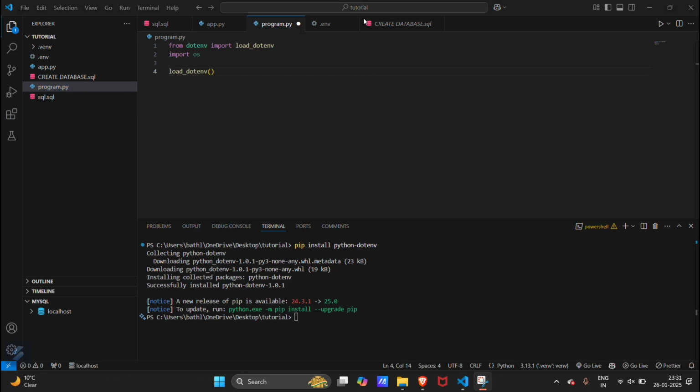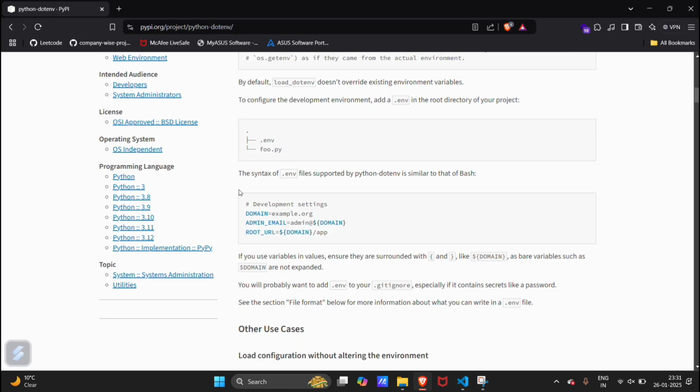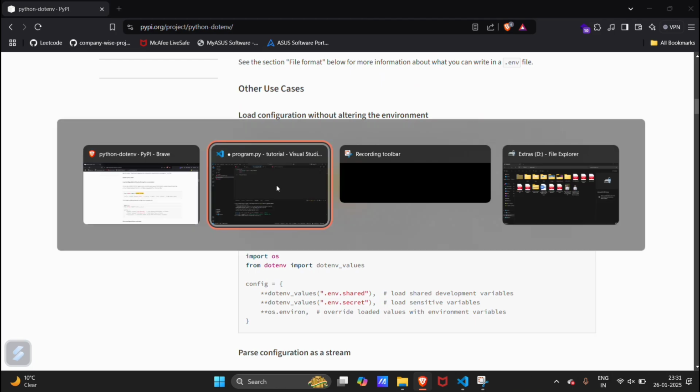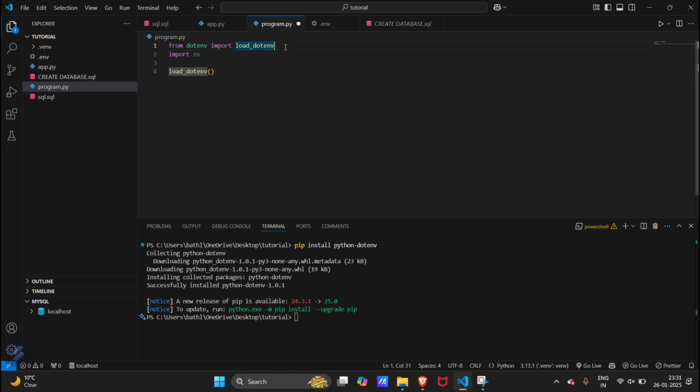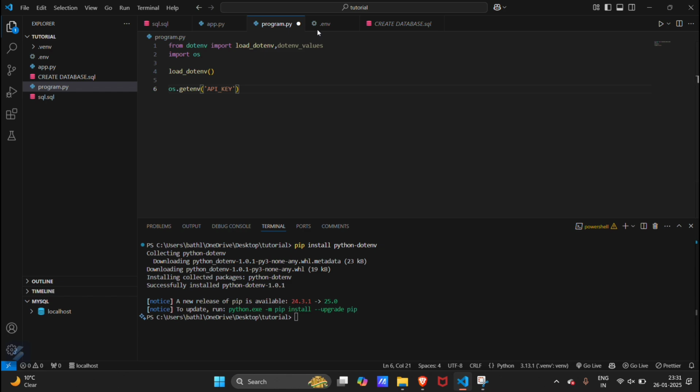So let's move to PyPI for further documentation. Now what you have to do is load this particular function from dotenv. Now what you have to do is os dot, here you can see os.getenv. Actually, this is os.getenv with API key, but in our env file there is nothing named API key.